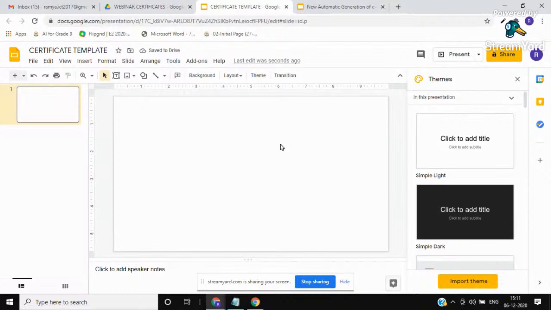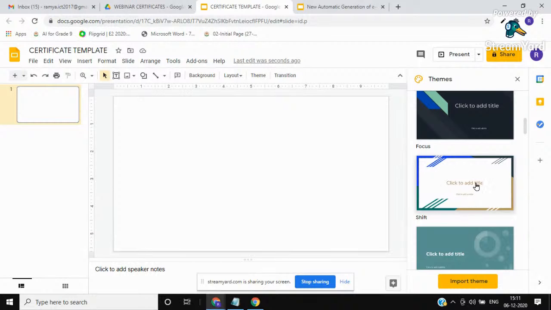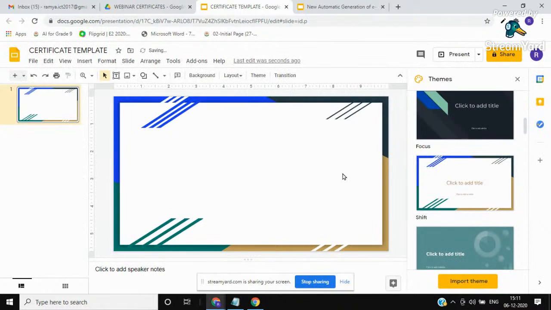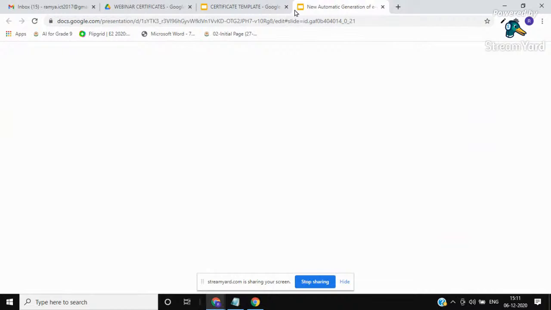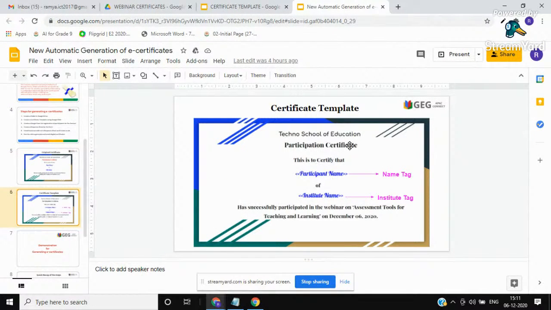Now I have to design my certificate here. To design the certificate, I can make use of this theme. Once I click this theme, I'm getting many themes here, and I can choose any one of them. Let's go for this one. Just click on that and the theme will be embedded in your slide. Now we will design the certificate as I showed in my presentation. Let me show again. This is the certificate template that we are going to design.